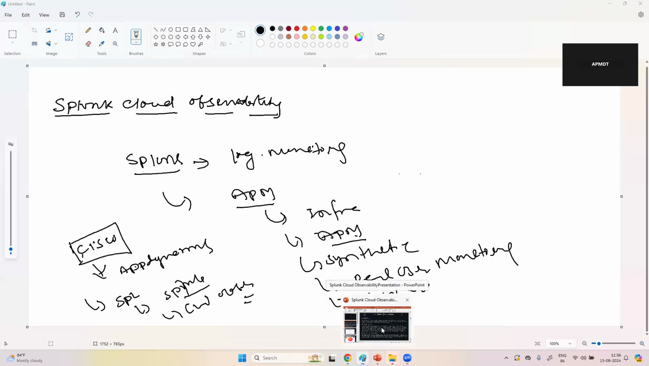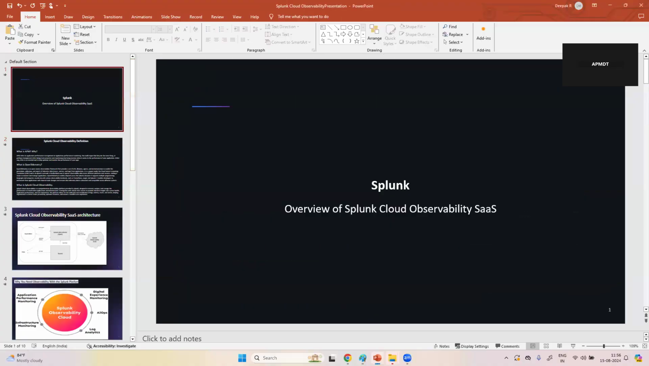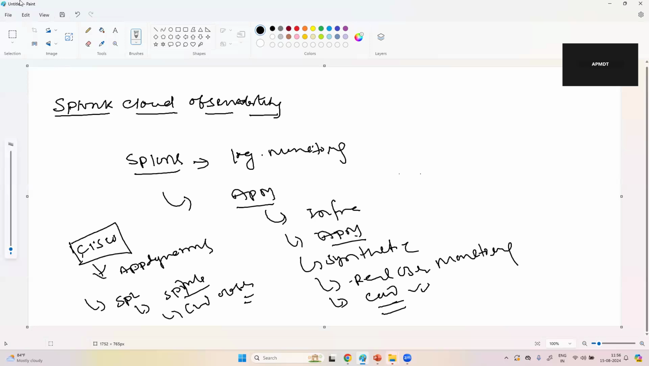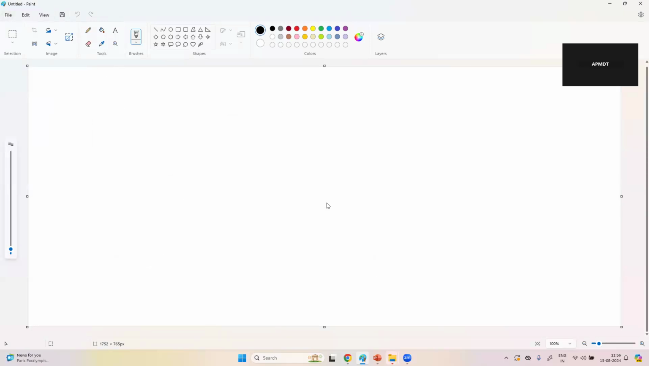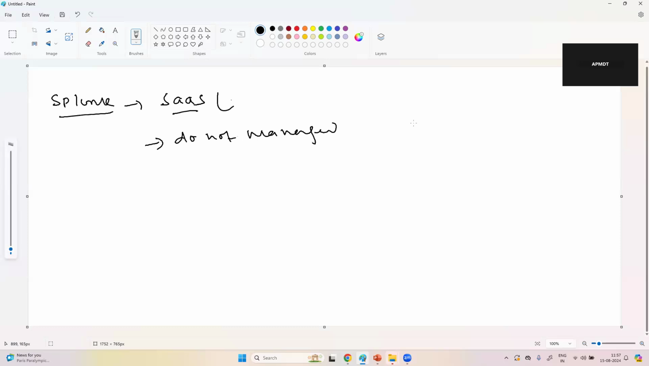Okay, so let me open my paint. So first thing, Splunk is a SaaS platform. Okay, so they have only SaaS. So Splunk has only one flavor. Okay, only the SaaS flavor. They do not have a managed environment. Okay, so it only has SaaS.